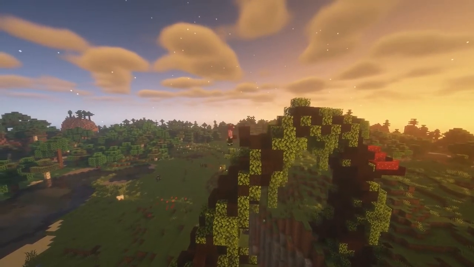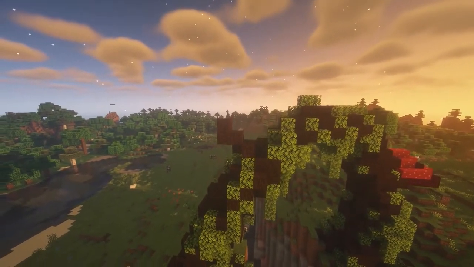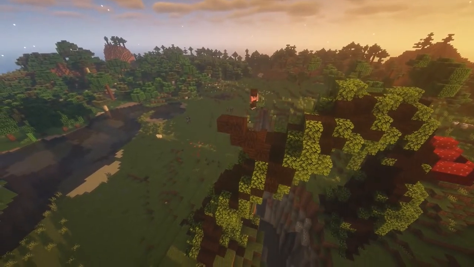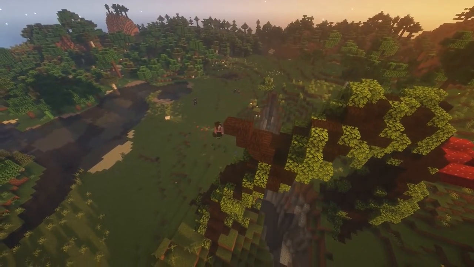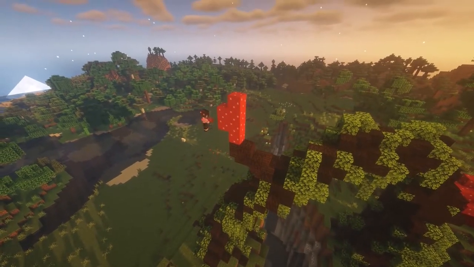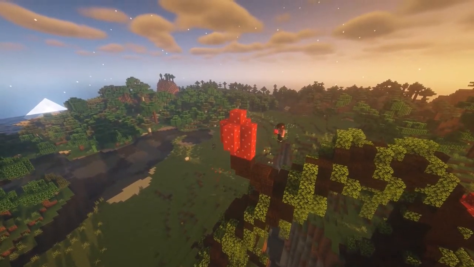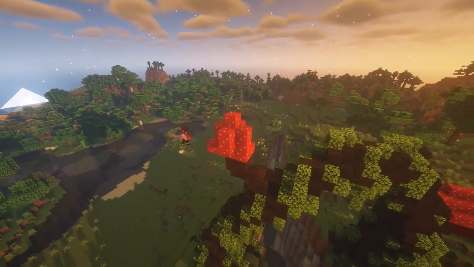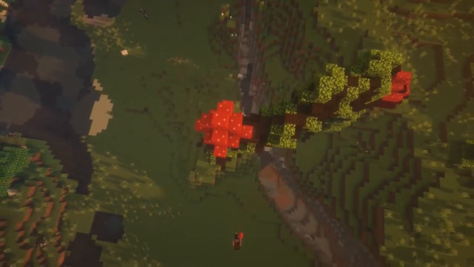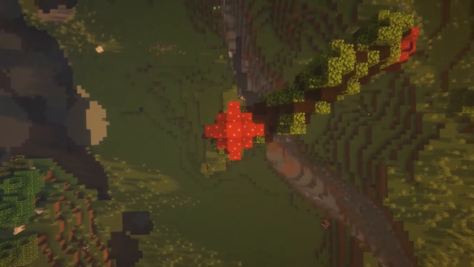On the other side of the archway, I added another branch for another mushroom. I wanted to vary the shapes of the mushrooms, so I made this one a couple of blocks taller. You can see how the shape isn't the same, but is similar enough so that it doesn't look out of place.